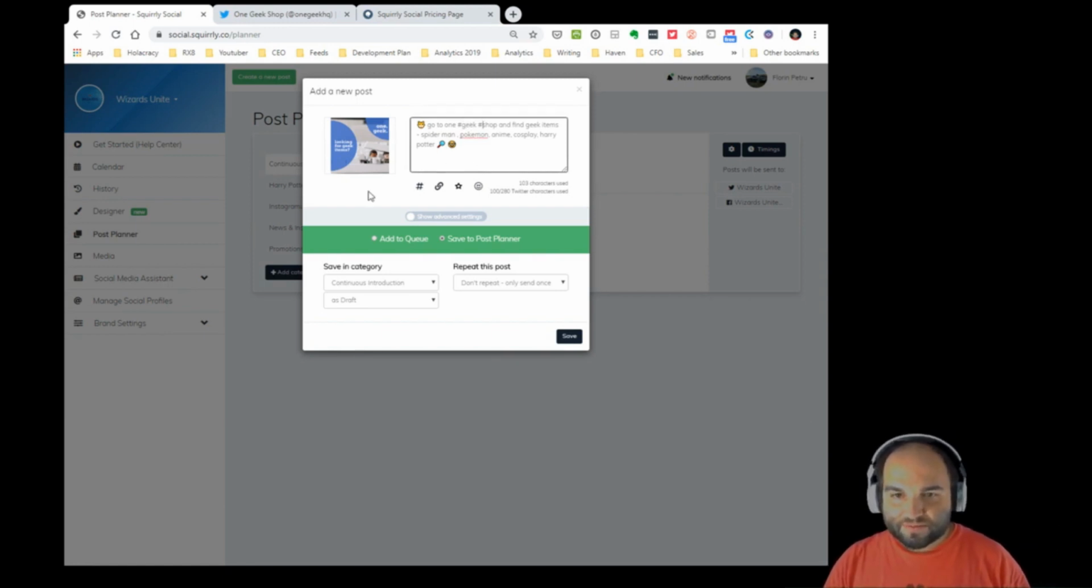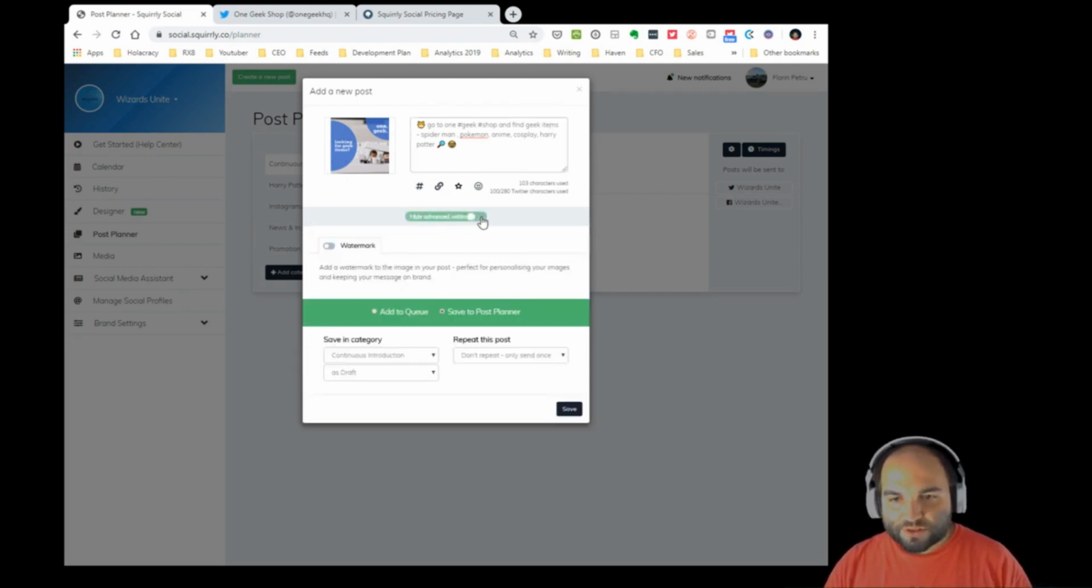And that's perfect. And of course, the automatic hashtags posted 2 hashtags because for Twitter, you shouldn't have more than 2 or 3 hashtags. And now I can say that I don't want to add this post to the post planner. Of course, I could also use the advanced settings. I can watermark this picture and that helps you brand all of the content that you send to your social media. You can use watermark.